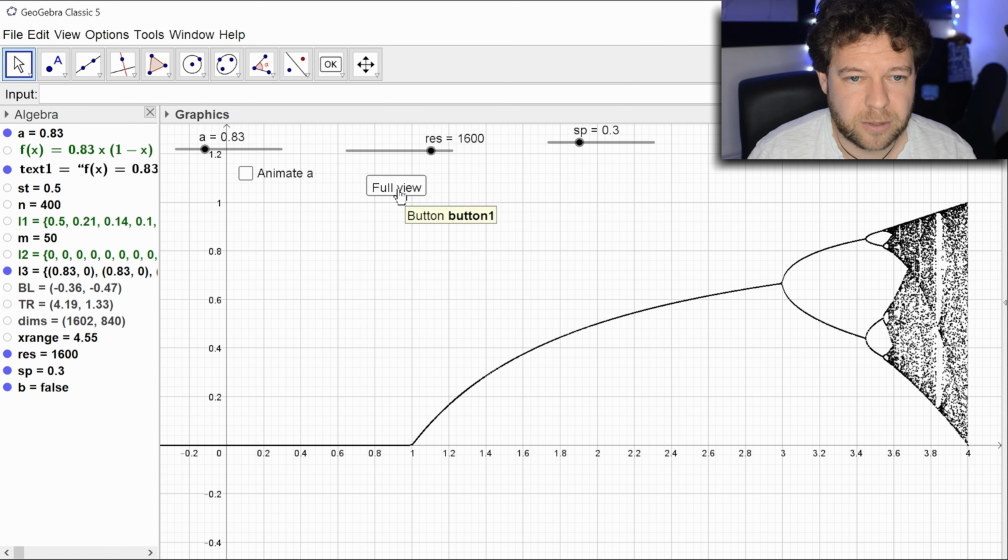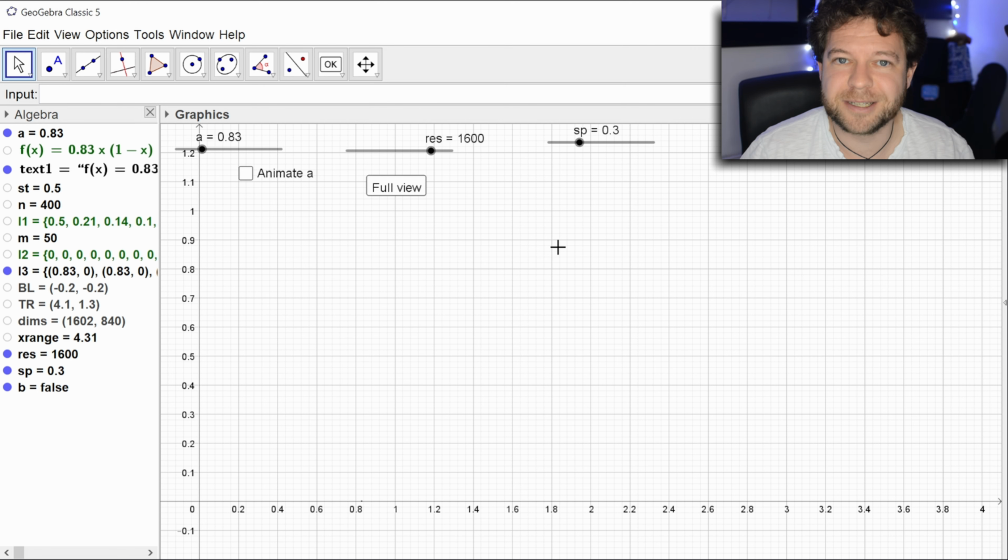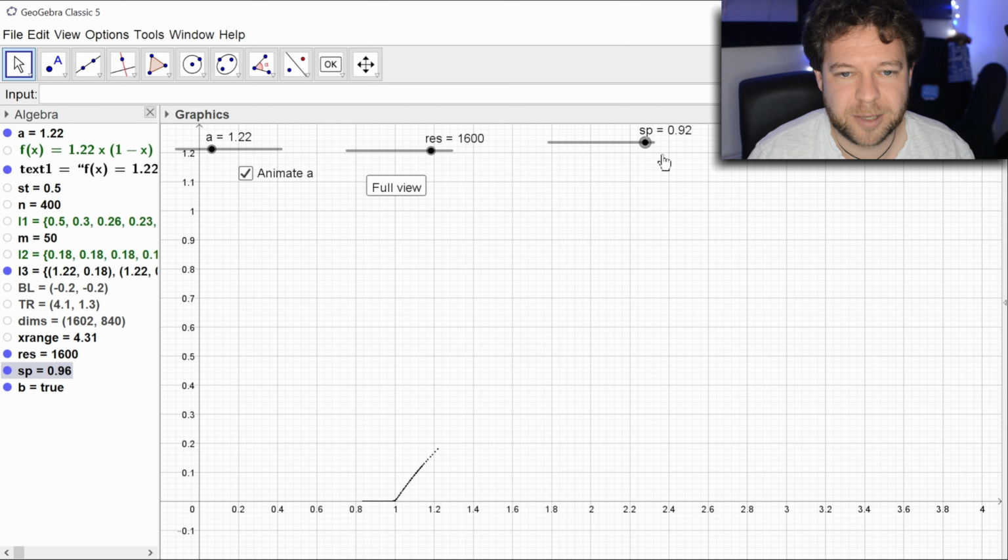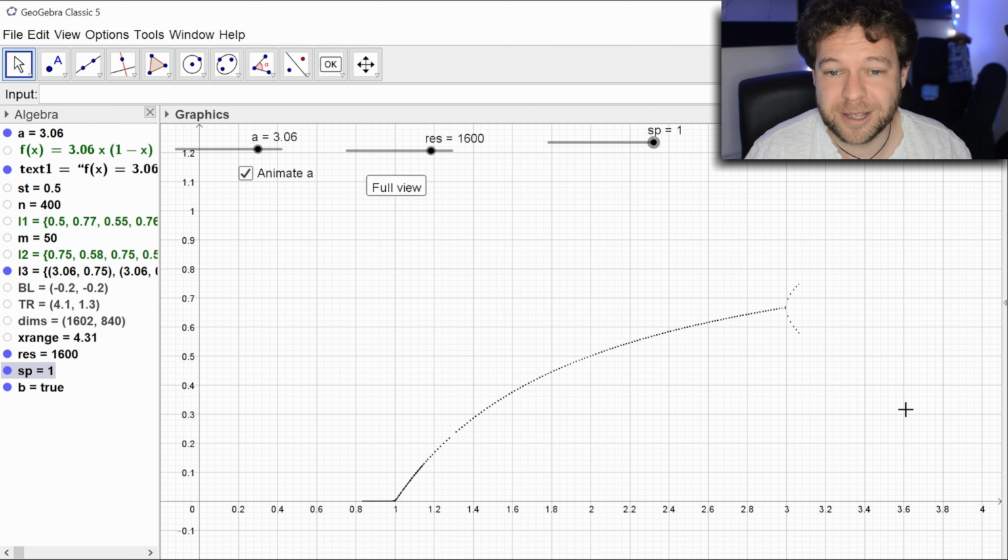Go back to that move tool, click full view, and it's changed the view. Now notice it's lost my nice trace, but I can turn it on. Let's just crank the speed up for now while we get a quick view of it. And it looks like it's working. It's got a nice view of it.